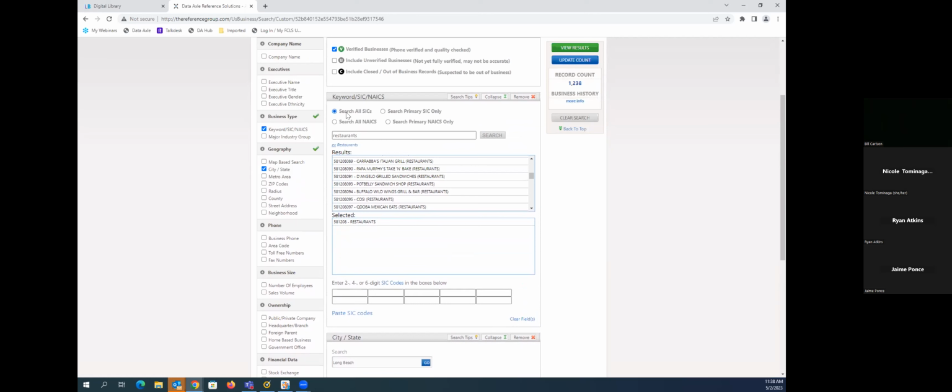1,238. Now I'm searching all SIC codes. At the top, I had mentioned that a lot of times businesses will have 1, 2, 3 SIC codes under their purviews, right? So if I switch this up to primary only, in other words, they have to be a restaurant first, watch what happens to my number. 998. I took out businesses, for example, like bowling alleys. Certainly every bowling alley I've ever been in has a little restaurant in there, but that's not why they're in business. They're in business because they're a bowling alley.